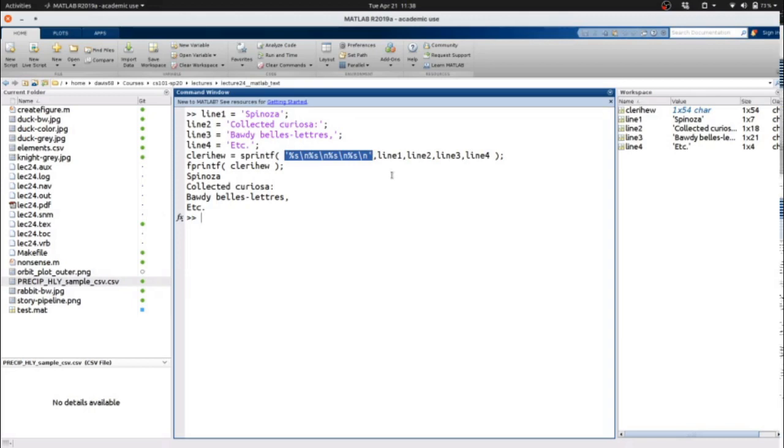The way that this works is that you have a string which has format markers inside of it. Those are these little %s. They're placeholders. And for each placeholder, you have to have a matching piece afterwards. Line 1, line 2, line 3, and line 4. sprintf takes the first string, scans for something that matches this %s, and it finds this first piece, and it replaces it in instead. So the Clerihew, unprocessed before we ran sprintf, looks like this.